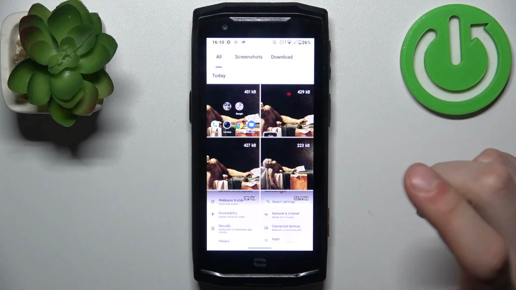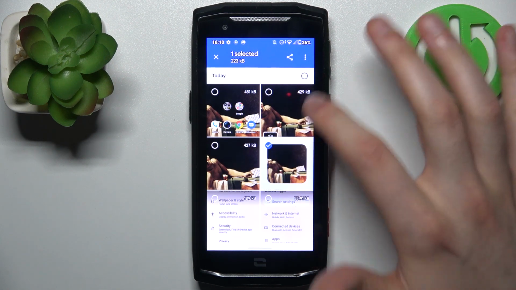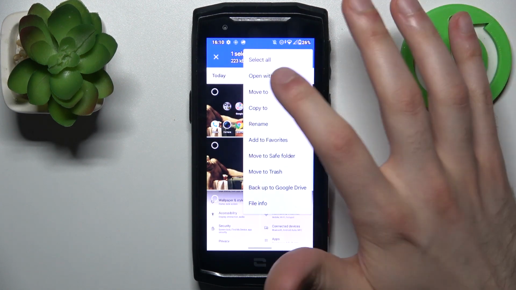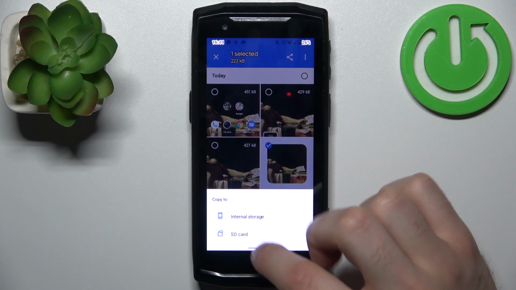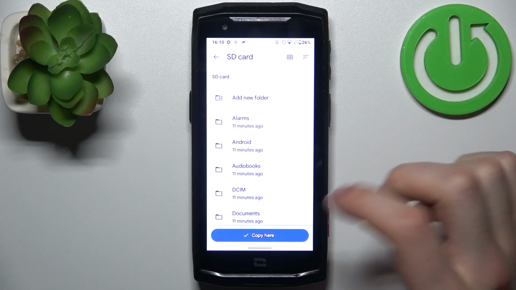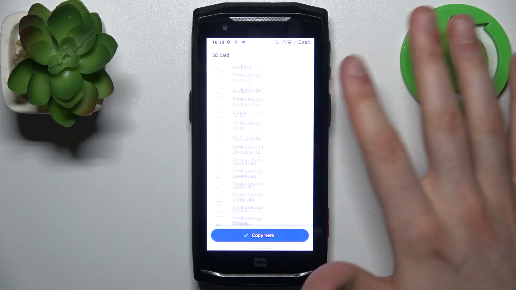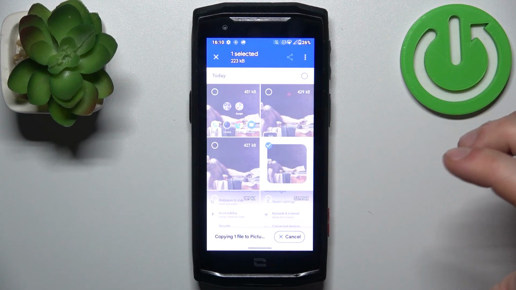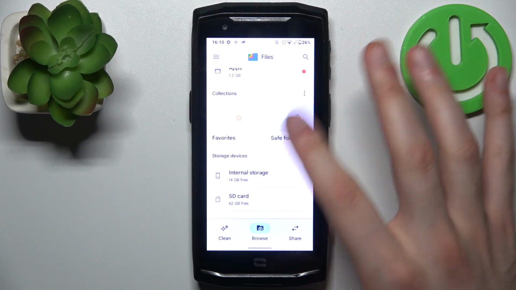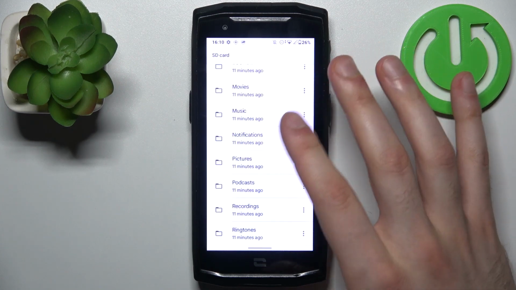So to select this image, you just hold down your finger on it, then you tap on three dots, select if you want to move it or if you want to copy it. So let's copy. Then select to SD card, then select any folder you like, could be pictures for me. Tap copy here, and now we have this picture here on our SD card.